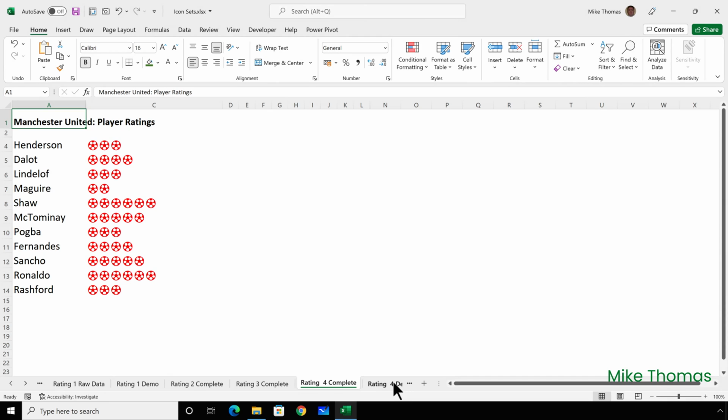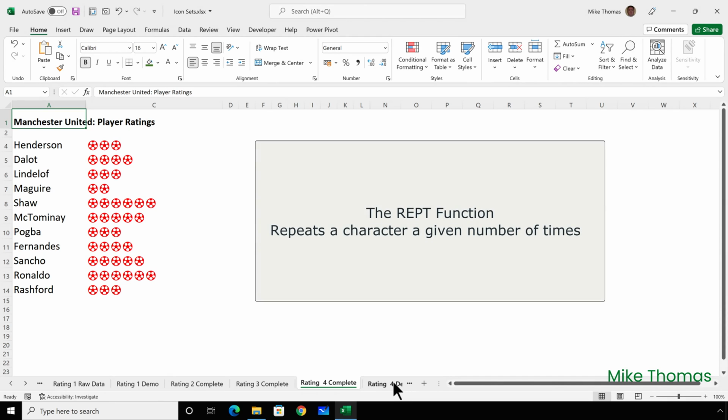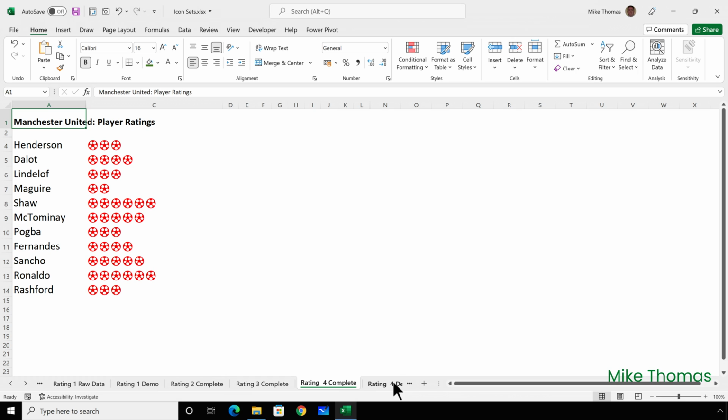Another way is to use a function, and this function will repeat a character a given number of times. The function is the REPT function. And the benefit of using this method is that it gives you more flexibility in terms of symbols and colour. Here I've used a red soccer ball instead of a gold star. So next to a player who received a rating of 3 would be 3 balls instead of 3 stars.